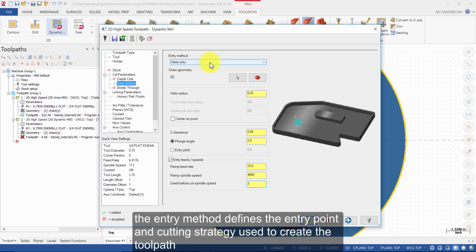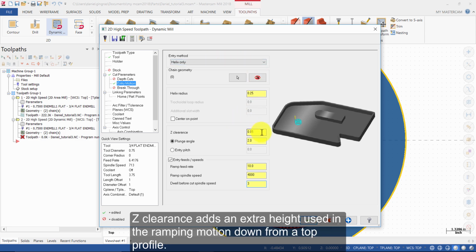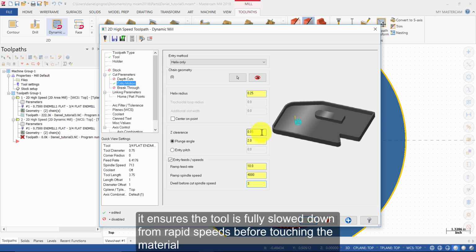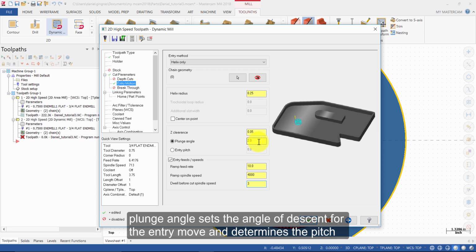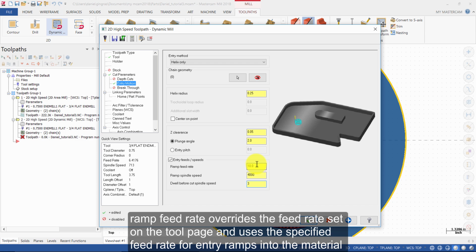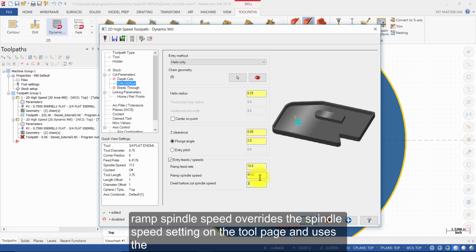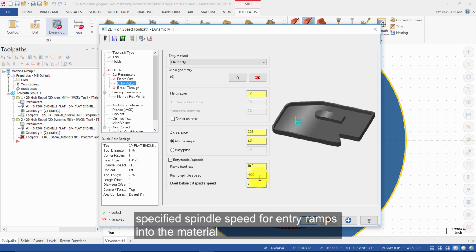The entry method defines the entry point and cutting strategy used to create the toolpath. Z clearance adds an extra height used in the ramping motion down from a top profile. It ensures that the tool has fully slowed down from rapid speeds before touching the material. Plunge angle sets the angle of descent for the entry move and determines the pitch. Ramp feed rate overrides the feed rate set on the tool page and uses the specified feed rate for entry ramps into the material. Ramp spindle speed overrides the spindle speed set in the tool page and uses the specified spindle speed for entry ramps into the material.